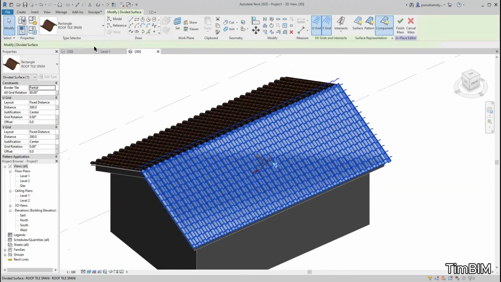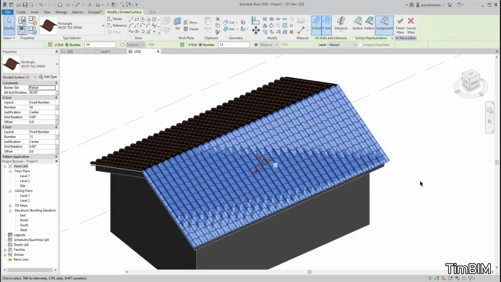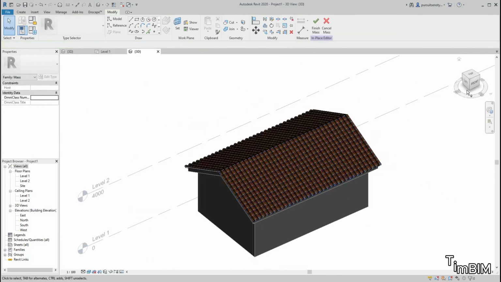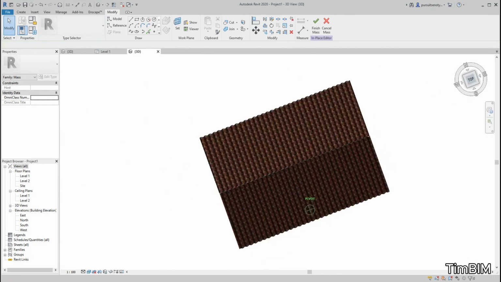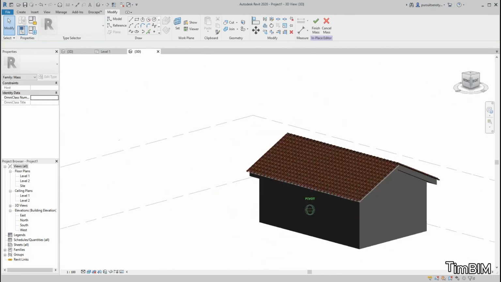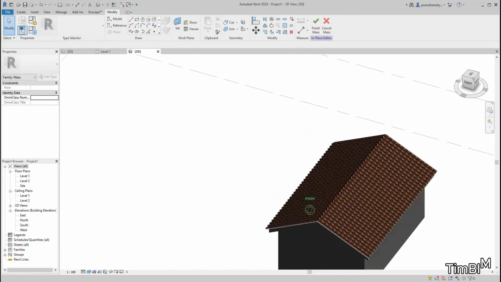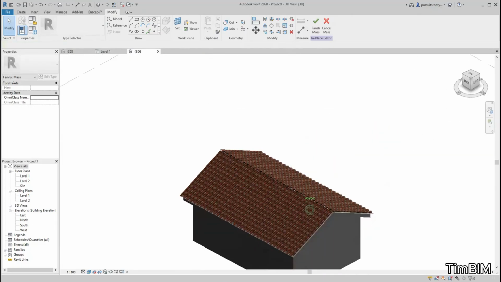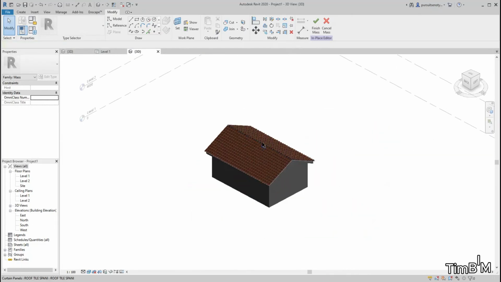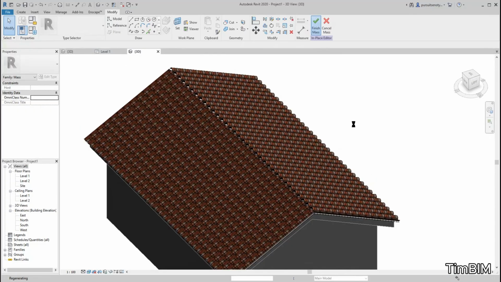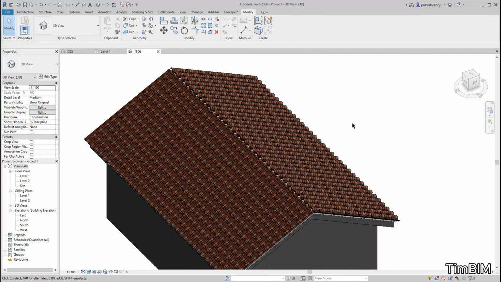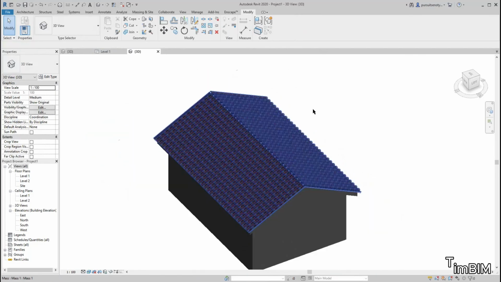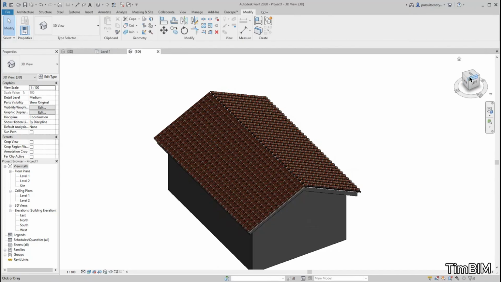So I select, I'll come and on the number also over here. So nicely, if you could see, our roof tile is nicely placed on our roof. So after placing the tiles, then you select finish, then that's it. So the roof tiles are nicely placed and we are done with the roof tiles.